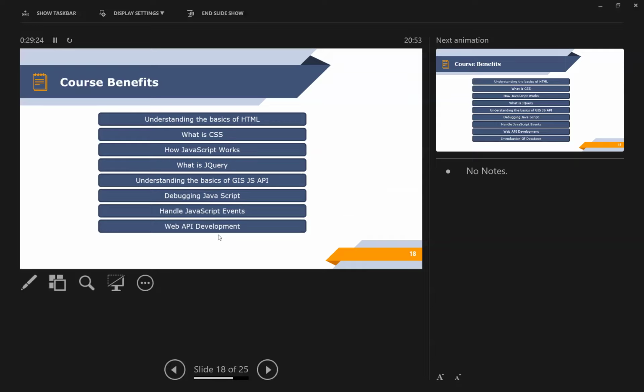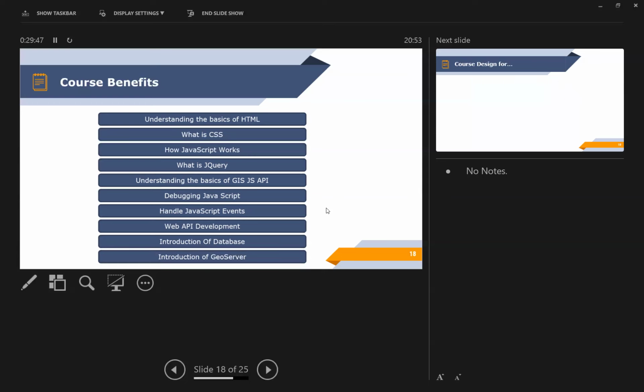Then after, we have web API development. This is the backbone of any application, not only GIS, any application. So for the development of the web API, we are going to use Node.js. And then after, we have the database, which is a very important part. And then we have GeoServer, because whenever we are working with GIS, we have to learn at least one GIS server. So in this course, we are going to work with GeoServer, because GeoServer is also open source.